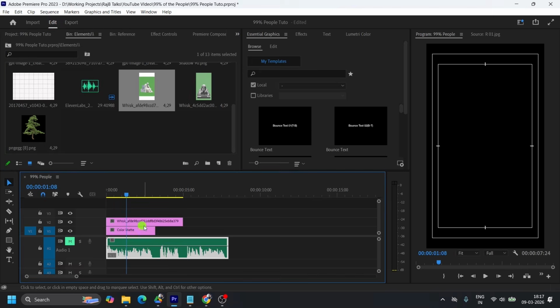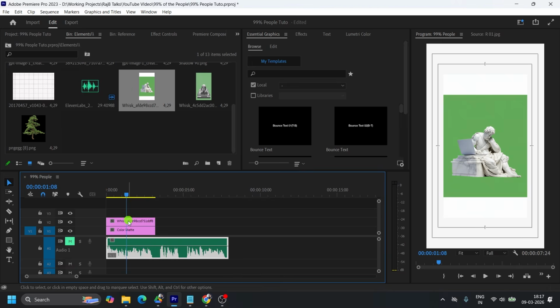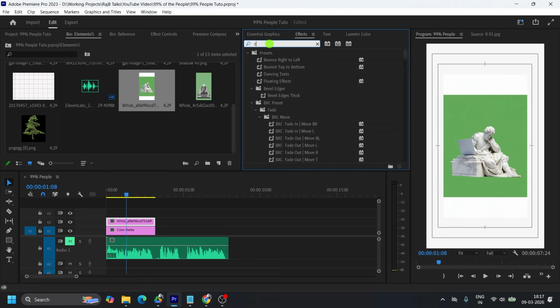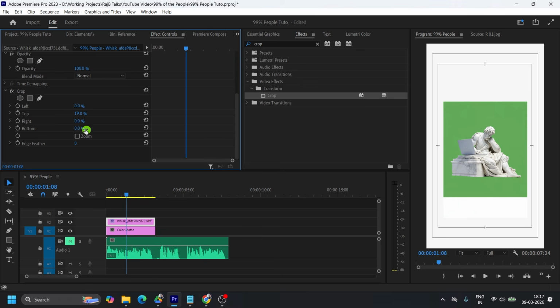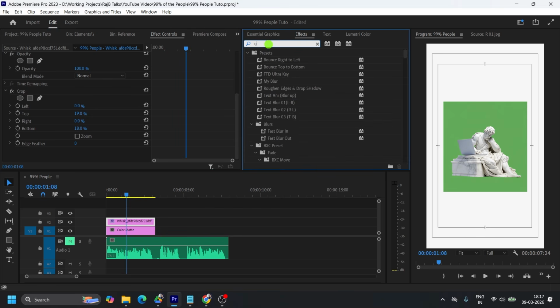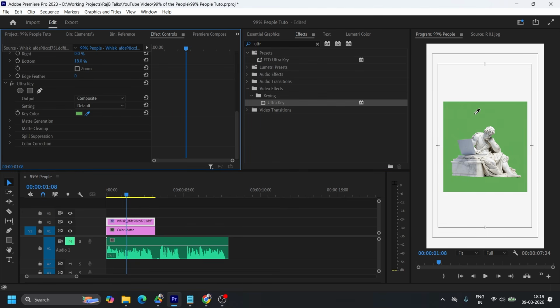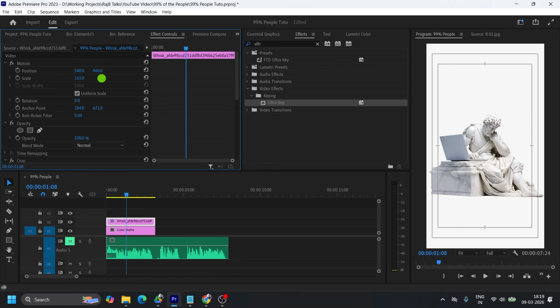So for that, I will bring this statue. There is some white portion, so I need to crop this first. Let's add the crop effect. Then obviously use Ultra Key to remove the green screen. So let's pick this color, and let's resize and reposition this.